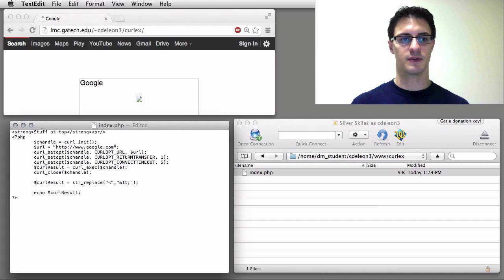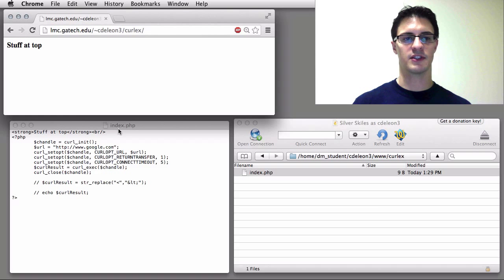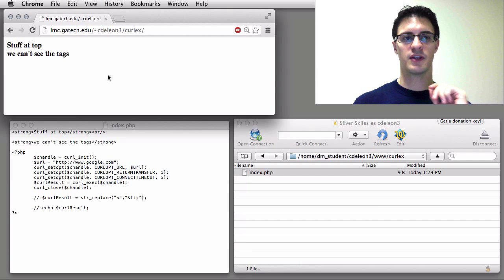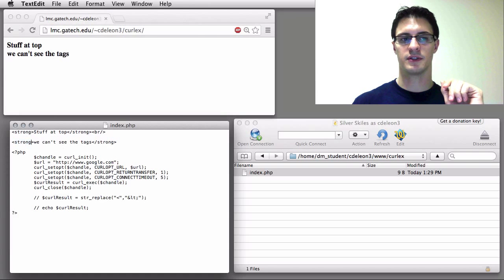Actually, let me make this illustration first. Maybe this will help clear it up. I'm going to comment out the echo. So we just see a simple page that's stuff at top. Okay, notice if I say strong, we can't see the tags, right? Because nothing inside of the less than greater than shows up in HTML, this gets interpreted as something else.